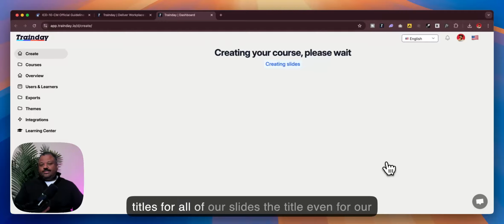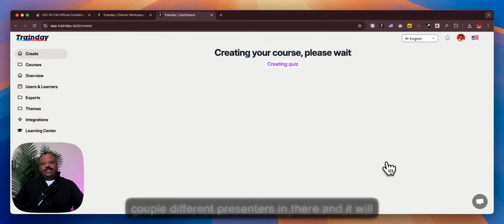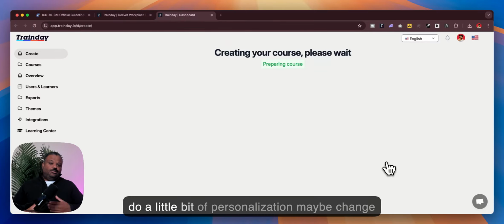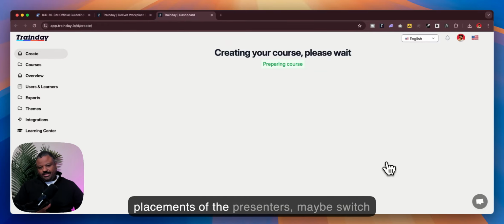Now it's creating our course, creating all the content, video slides, all of the video scripts, the titles for all of our slides, even the title for our whole course. It's going to add a couple of different presenters in there, and it'll get us really close, I would say 85 to 90% of our desired outcome. After that, we'll do a little bit of personalization, maybe change some fonts, placements of fonts and of the presenters, maybe switch some presenters out.